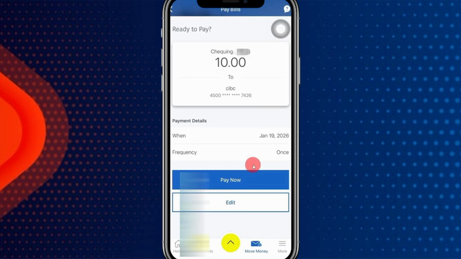And that's how you pay your CIBC Costco Mastercard bill online. By following these steps, you can ensure your bill is paid on time, every time, with ease and convenience.